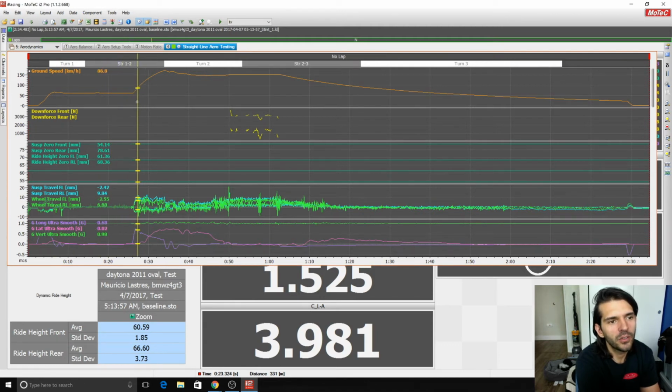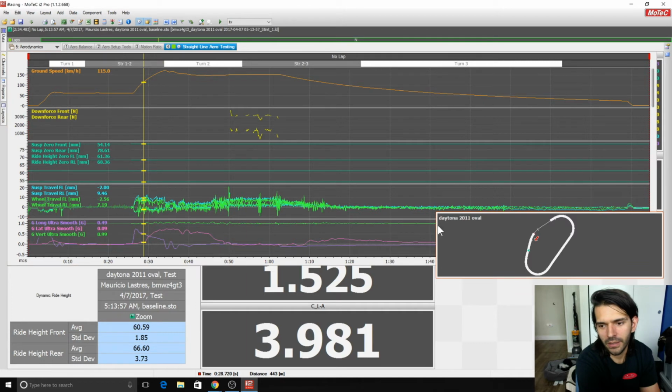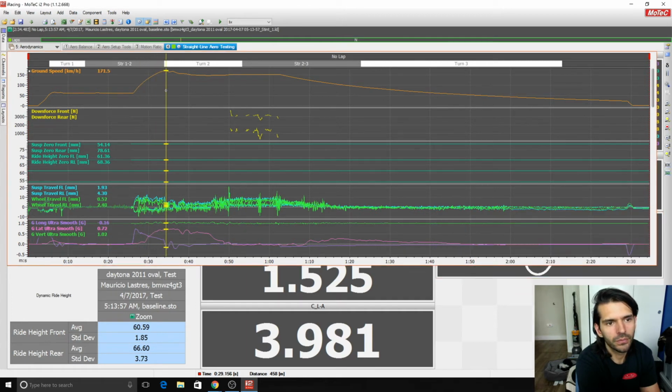Then we speed up, and at this point at Daytona, where I did the test, I'm going through turn 1 and 2. And then I get onto the back straightaway, and I'm slowing down as I'm exiting the corner. And once we're on the back straightaway, I'm trying to hold a constant 150 kilometers per hour, and that's where we're doing our downforce test.